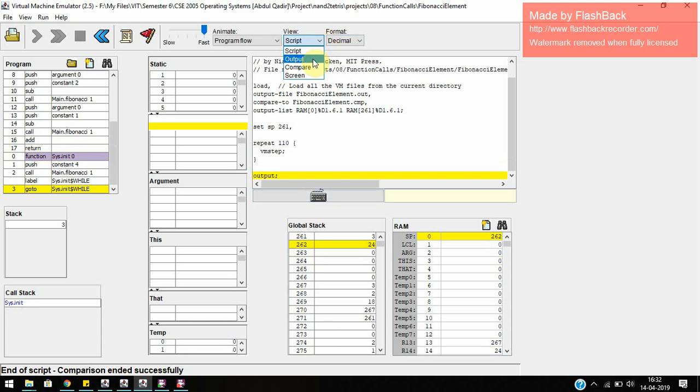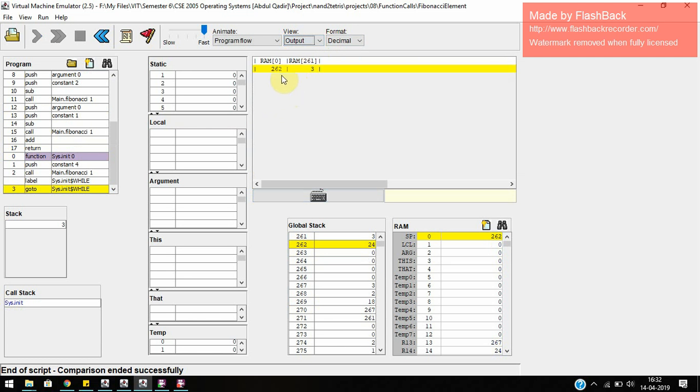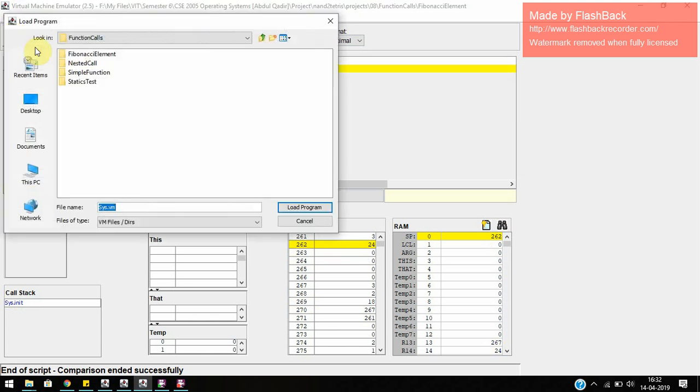We got the output as 3 on the stack on the left-hand side. Down the program counter you can see the output, and on the right-hand side you can see the stack pointer location and the previous line, 261, 3. Okay, so you got that. So that ran successfully. The final test of project 8 is static test.